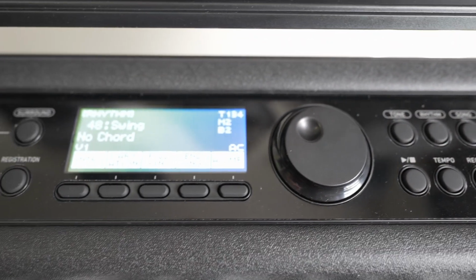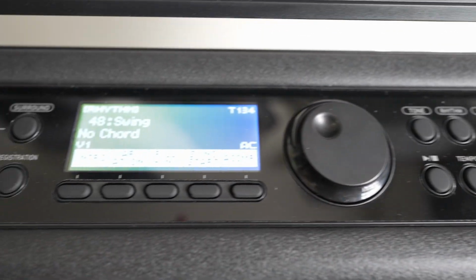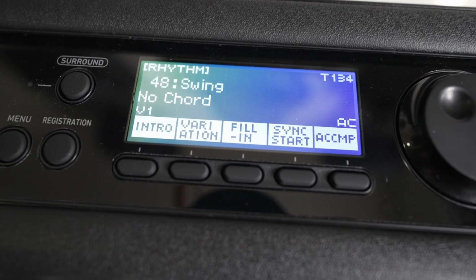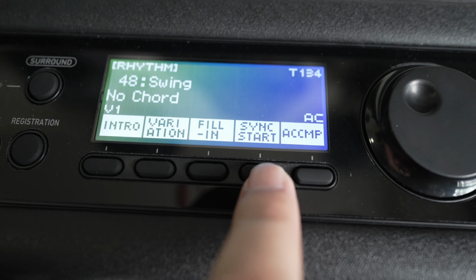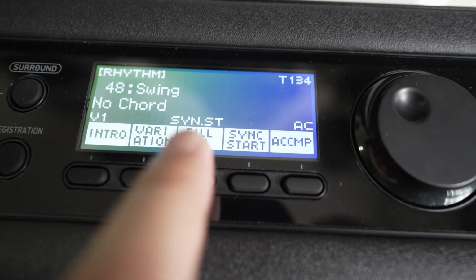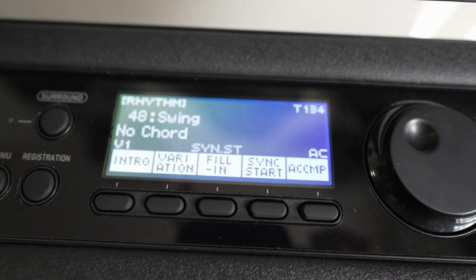However, that's not a very professional way of starting your rhythm. Let's stop this. The more professional way of starting your rhythm is to start together with your song. And to do that, you want to use Sync Start. Make sure you select this button here and you will see Sync Start blinking to tell you that it is now in the Sync Start mode.